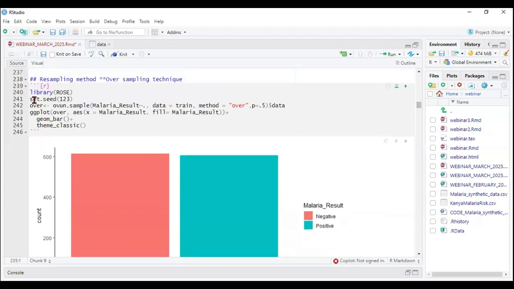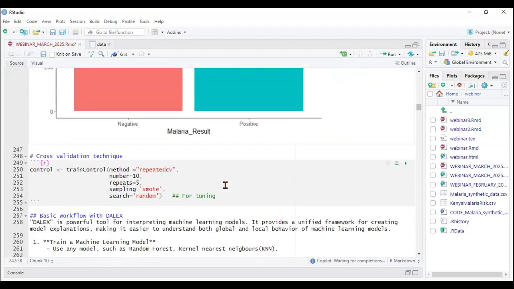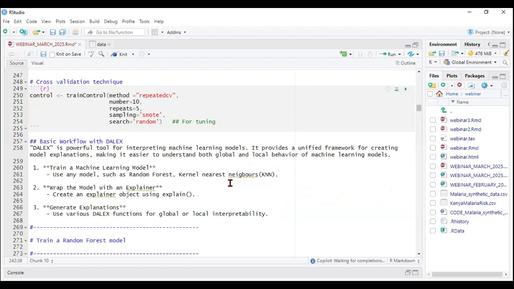So the count for this, I have it here. When I'm training, I'll now use this data I'm calling over. This is the function I'm using. The target variable is malaria results, and I'm working not on the whole data set, but on the training set only, and the method is over. It is giving me the results as you can see on the screen. Then there is what we call the cross validation technique, very important. Here, I'm considering repeated CV, repeated 5 times with 10 folds, and the search is random. If you tune this, it's very important for the model.